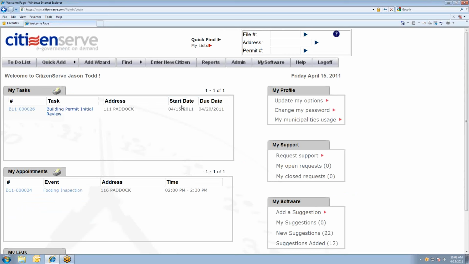Yes. Yep. Okay, great. So I've logged in as Jason, and when you first log into CitizenServe, you go to the welcome page, and it gives you an overview of your things to do today. So you have your task list, which will vary depending on the type of user that you are. If you're doing plan reviews, those are the types of things you'll see.